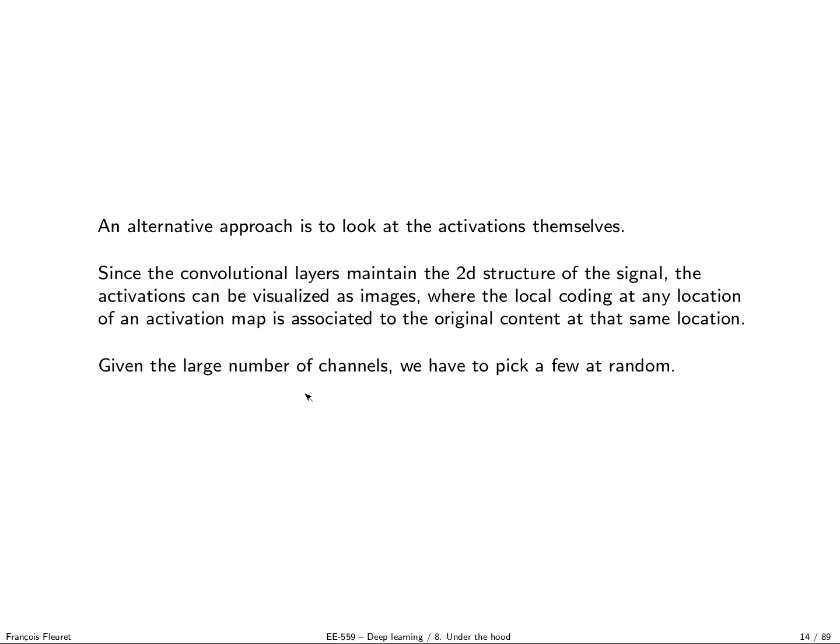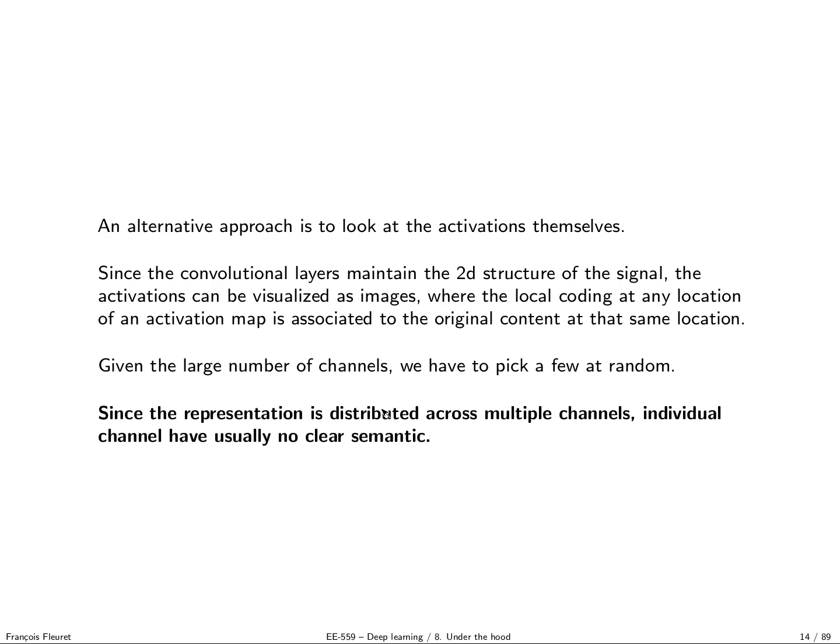Because there are a lot of channels in every layer, we just have to pick a few of them at random. An important thing is that it's again a bit the same as for PCA. The representation is distributed across multiple channels. So if you have a standard ConvNet with hundreds of channels, basically you can do a rotation in the basis which is encoded by the channel. So there is no reason a single channel has a particular meaning, except maybe if you train it with dropout, channel dropout, so the Conv2D dropout, in which case it may happen, but this is often not the case.